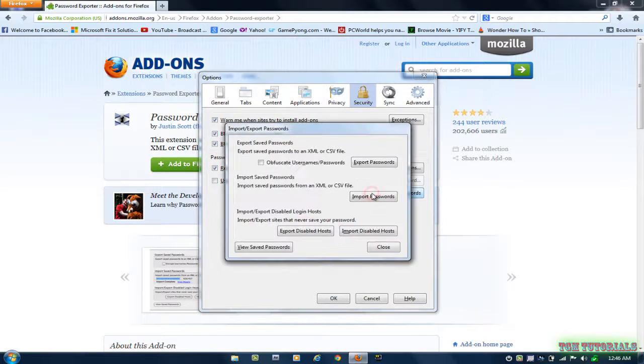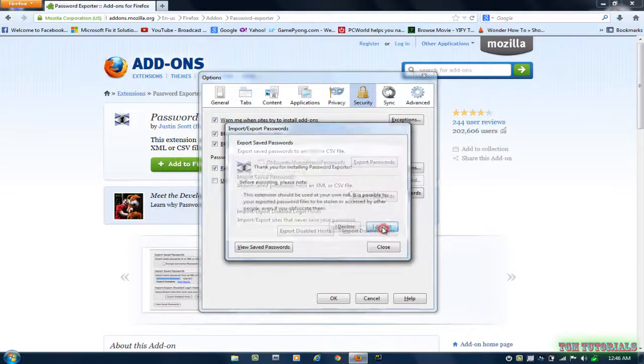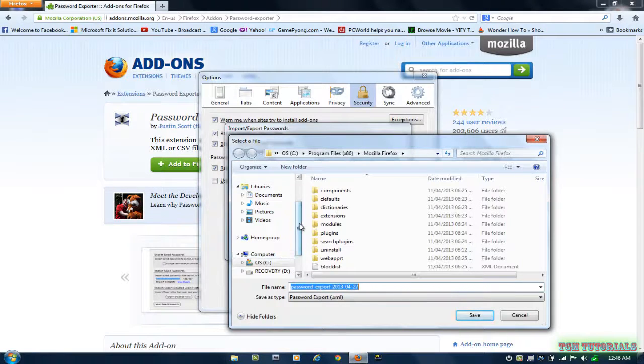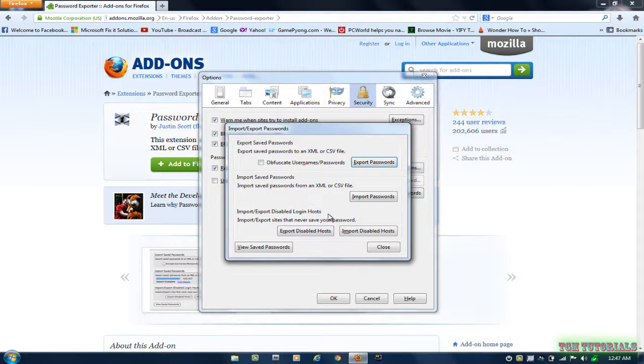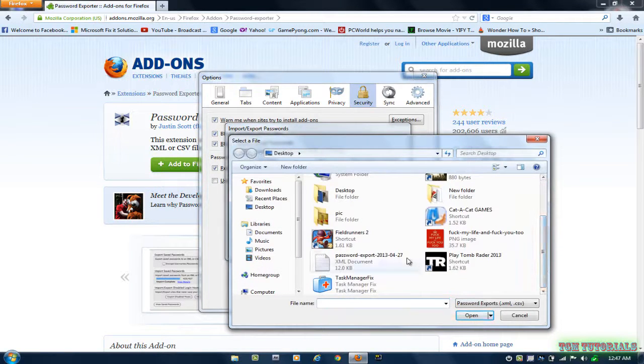import or export passwords. Okay, for you to import you need to export first, so export your whole list. I accept, and I export it to wherever you want, maybe your desktop. Save, and your passwords have been exported. Then to import now, import passwords, and then you select the password export here and then click open.